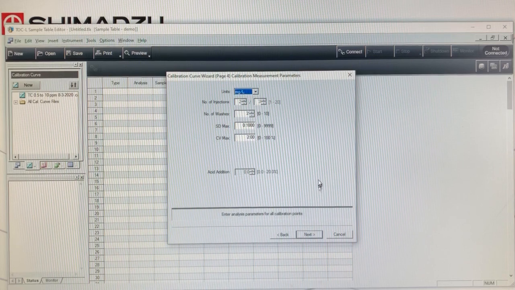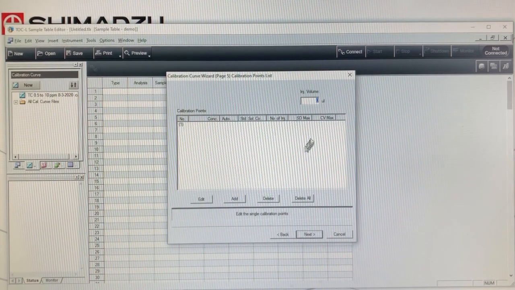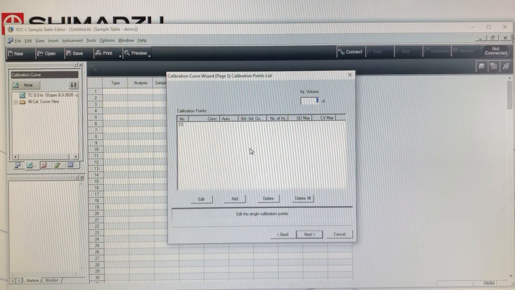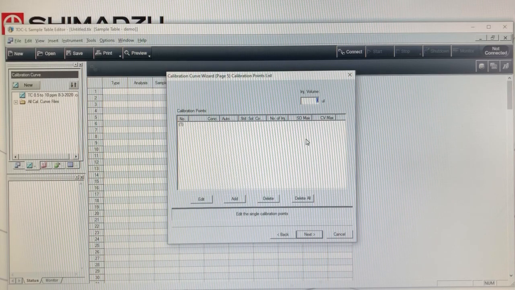Click next. The units we're going to use is milligrams per liter. For this, we will choose the best two of 3 injections. We could choose 3 of 5, we could choose 3 of 4. I think most people choose 2 of 3. We'll click next. Please pay attention to the injection volume as we add more calibrants to the calibration standard curve. This will change according to an algorithm that's built into the firmware and the software of the TOC-L software.